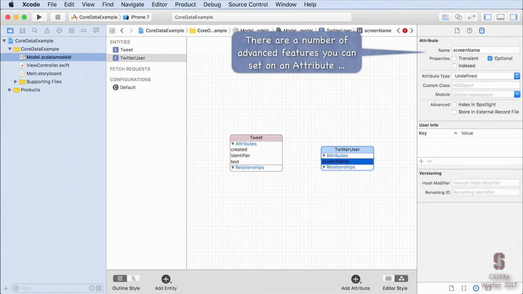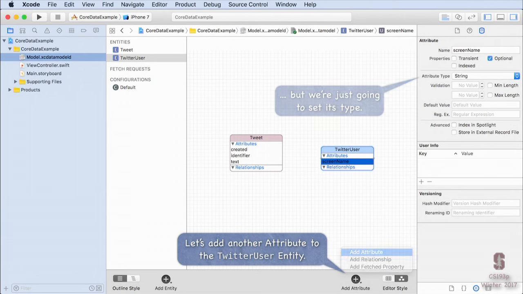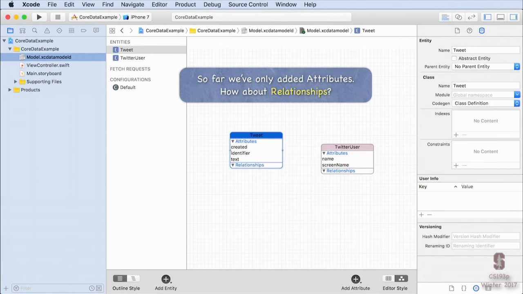But you do need to set the type, okay? So we're not going to talk about that, but we have to set the type right here. And the screen name, of course, is a string. So I'm just going to change it to a string. So I'm going to add another attribute to the Twitter user. This one is the name. The person's actual name, not their @ handle, but their actual name. And so now we've built a couple of entities with a bunch of attributes on them, okay?